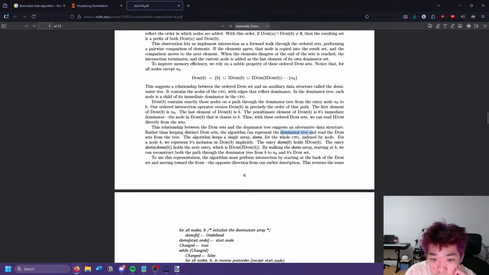Represent the dominator tree. Read the dom sets from the tree. Single array for the whole CFG indexed by node. For node B, we represent B's inclusion implicitly. The entry holds the immediate dominator of B. So this just says we can walk up the tree, which we very much can, which is really nice.